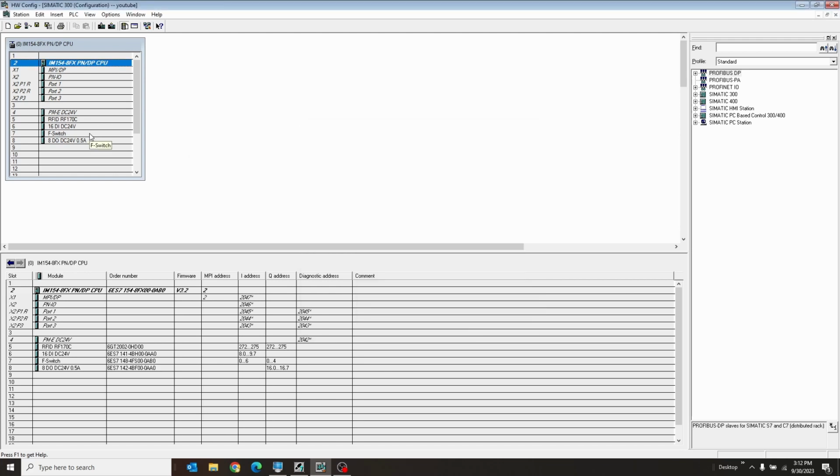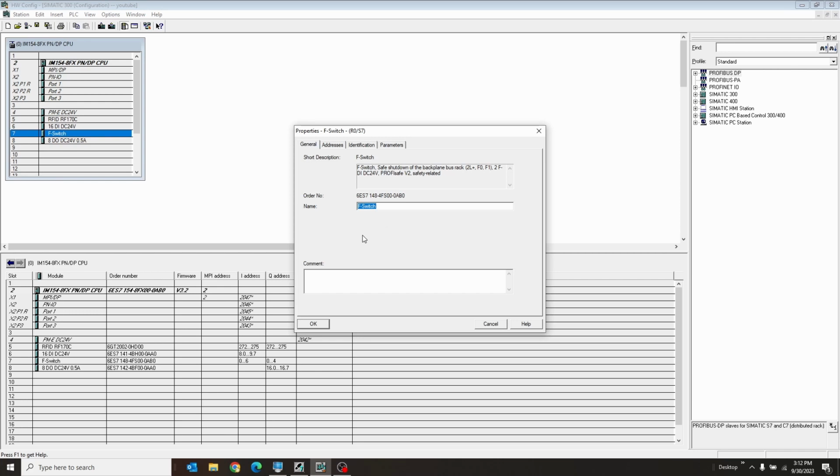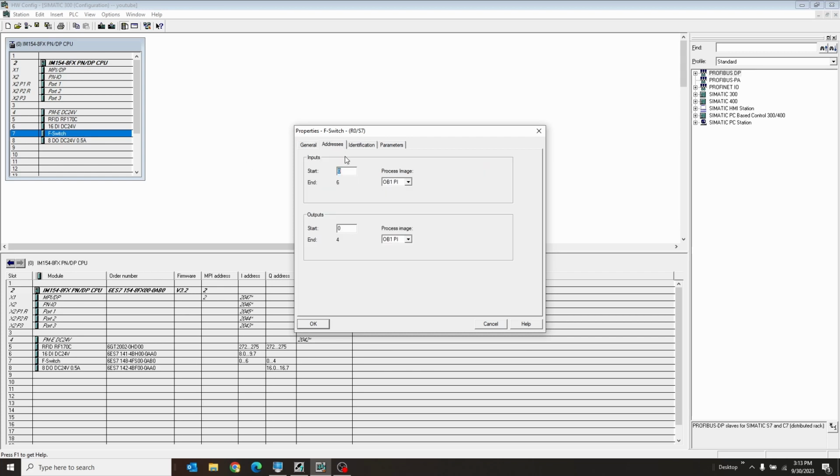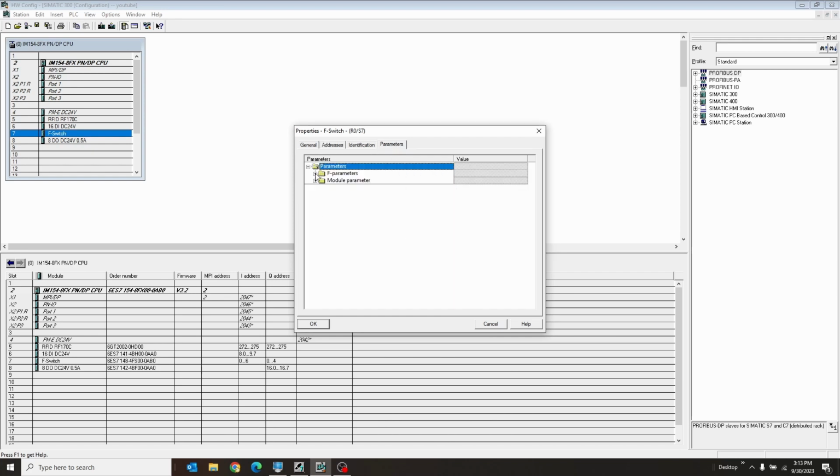So if we go to the F switch, which in my case is the only safety device I have on here, it's part of the main rack. The F switch will stop output power to cards after it. So I can have, say, an output card here, like this one back over here, that doesn't allow power out of that guy unless the F switch is happy. So in the F switch, we have just the basic address of what you're going to be using there. Identification is irrelevant. The parameters are the important bit.